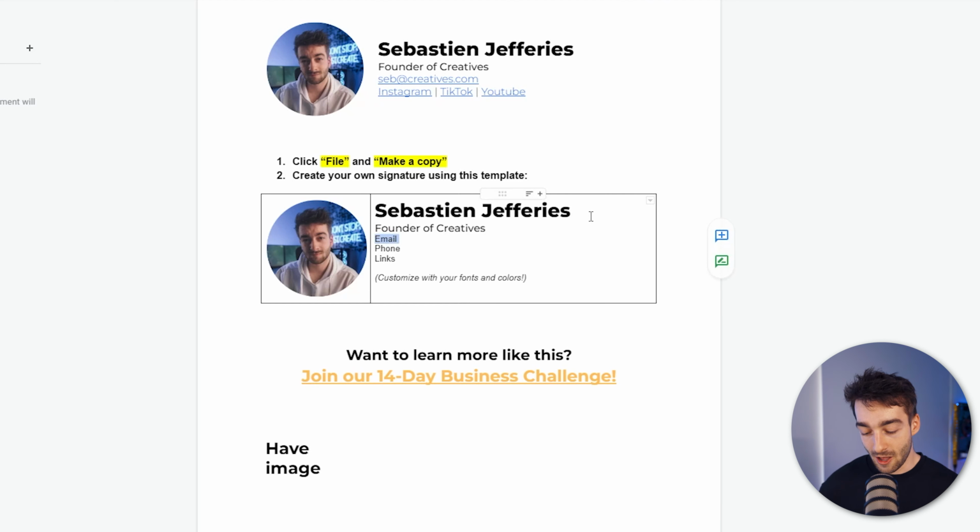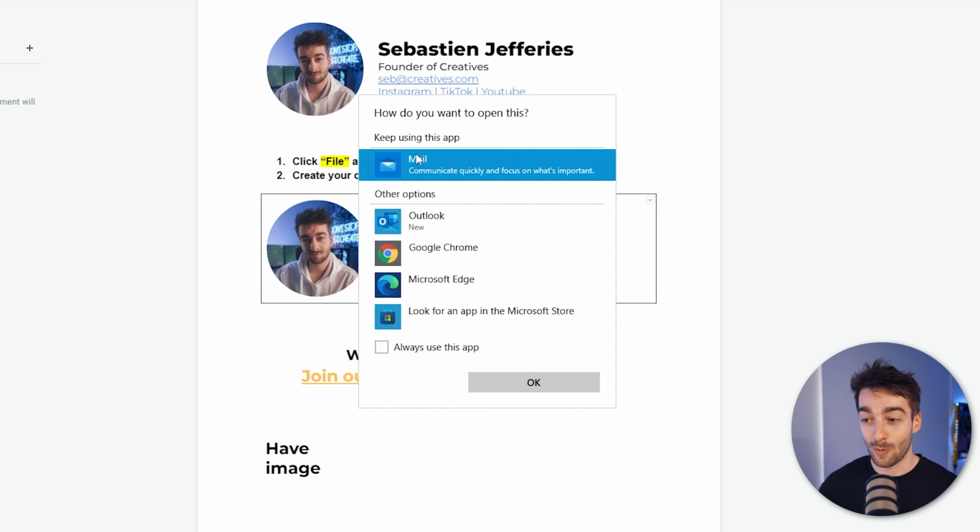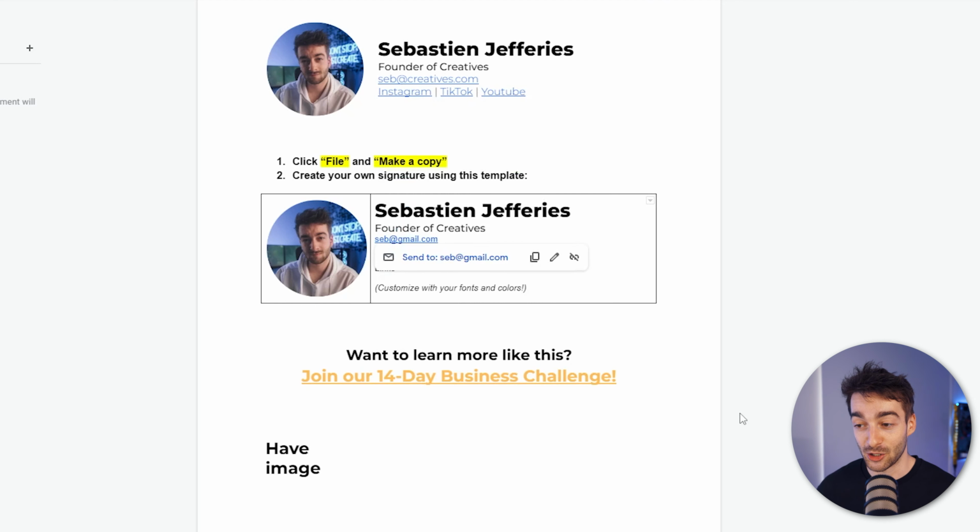Now, a quick note, if you enter in any email, so seb@gmail.com, for example, then you press enter, it's going to automatically make that a clickable, sendable email button, if that makes sense. So as soon as you press that, it's going to redirect you to a mailing option, and then your people who are reading your emails can easily email you back. So that's a cool little thing to add.